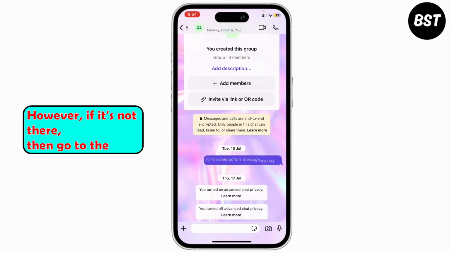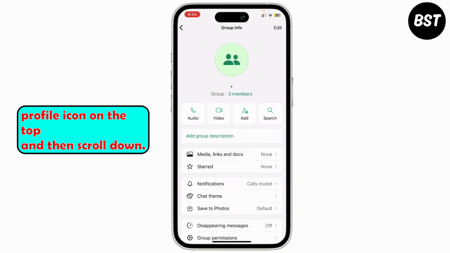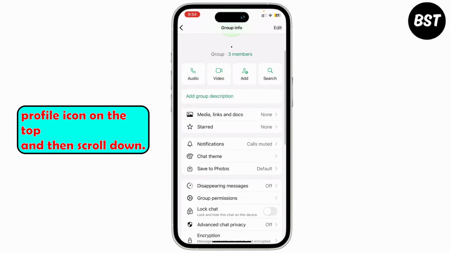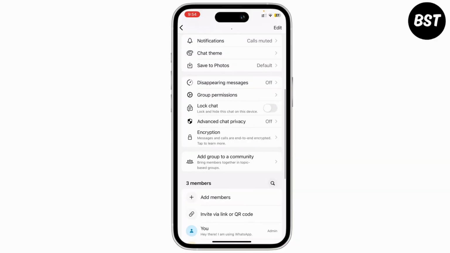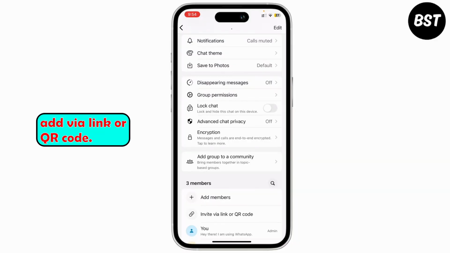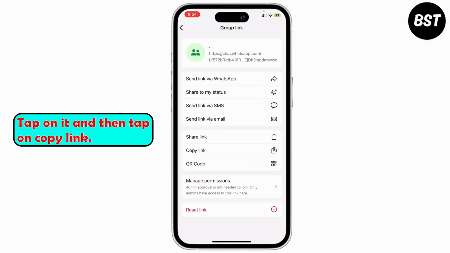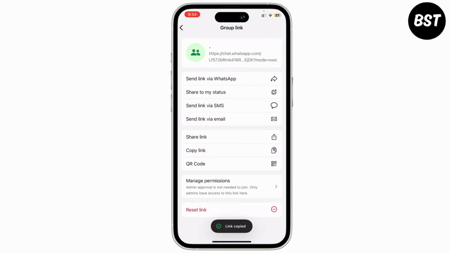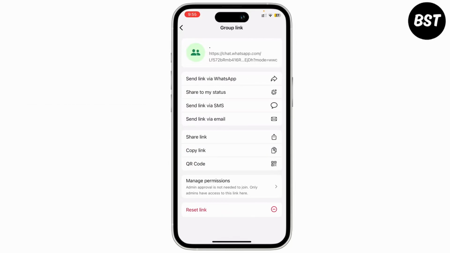However, if it's not there, then go to the profile icon on the top and then scroll down, and there you can see add via link or QR code. Tap on it and then tap on copy link, and the person should send it to your chat.